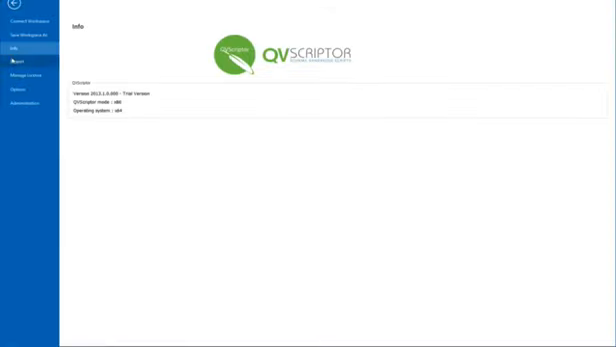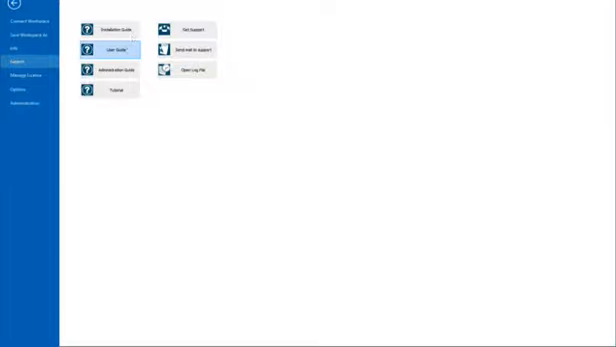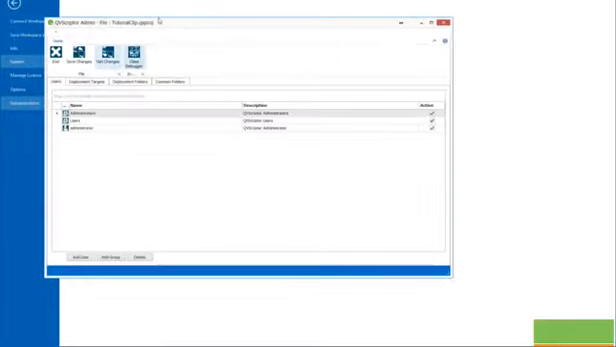I just want to point out that in the support section you have some additional documentation. You have an installation guide, user guide, administration guide, and the tutorial, which we'll be working through today. The user guide is a much better elaborated version of the tutorial. The administration guide is an elaborated document around the administration within the product. So let's go to the administration section.